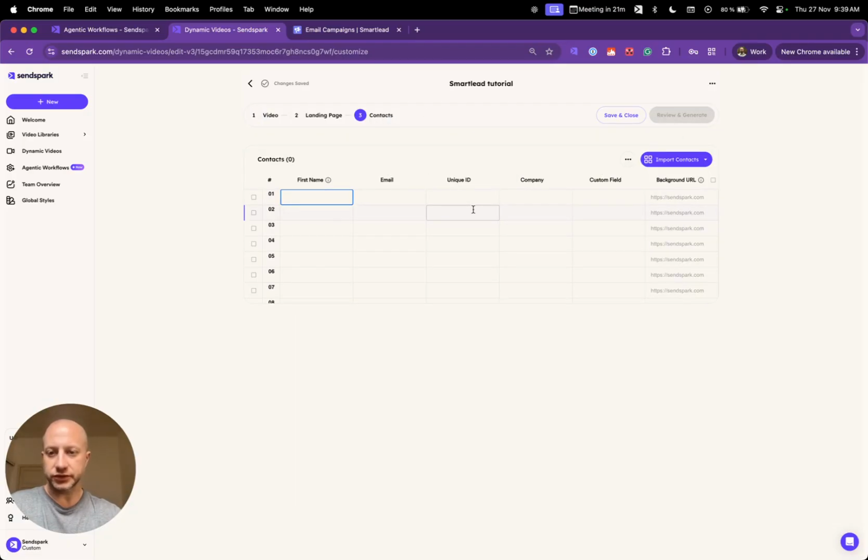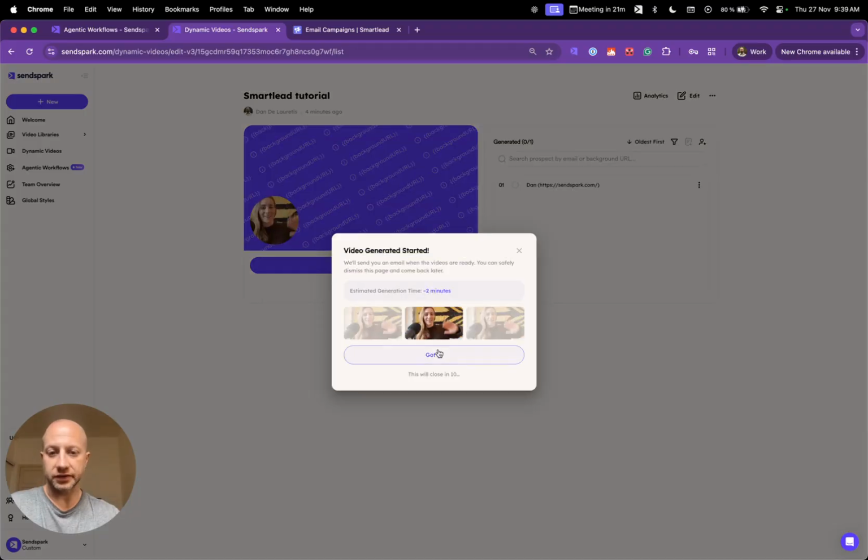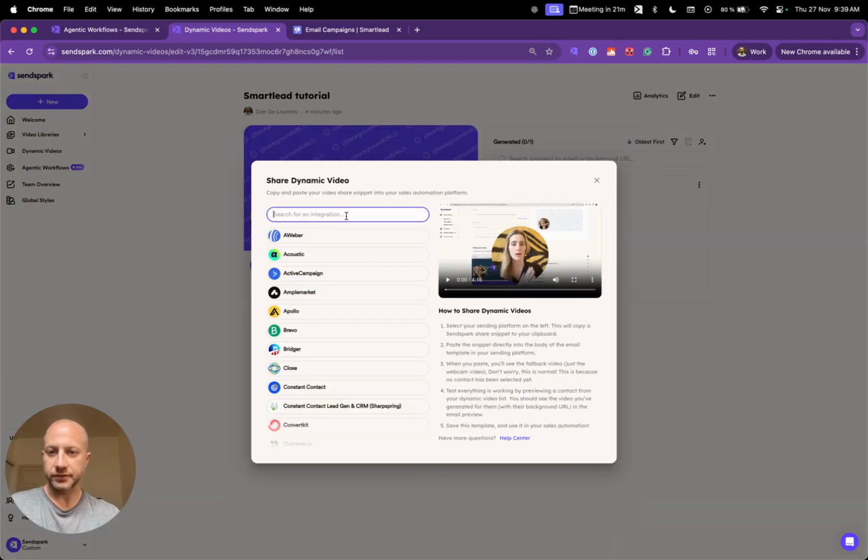So what I'll do is generate a video very quickly. I'll leave everything else empty. So I'll generate a video very quickly. What this will allow me, and you'll have to do this every time, is to have access to the next step, which is the step that gives us this share campaign button. And this is where we have the snippet code that we need, which is a placeholder that we'll use.